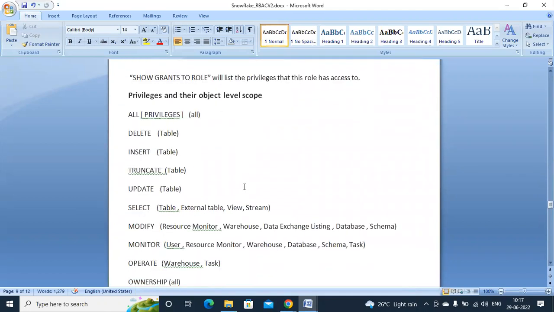What are the levels of privileges? All privileges: if you give all privileges, then you will have access to all the data. All the data in the sense you can create, insert, delete, or update anything. If you are giving only delete privilege, then you'll be able to delete the data. You can't insert, you can't do anything apart from delete. If you are giving insert, you'll be able to insert, but you can't select, you can't update, you can't truncate anything like that.